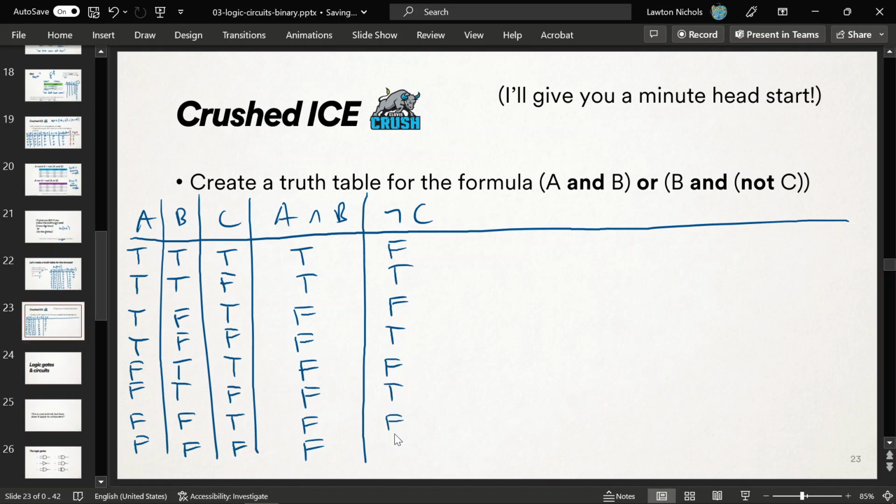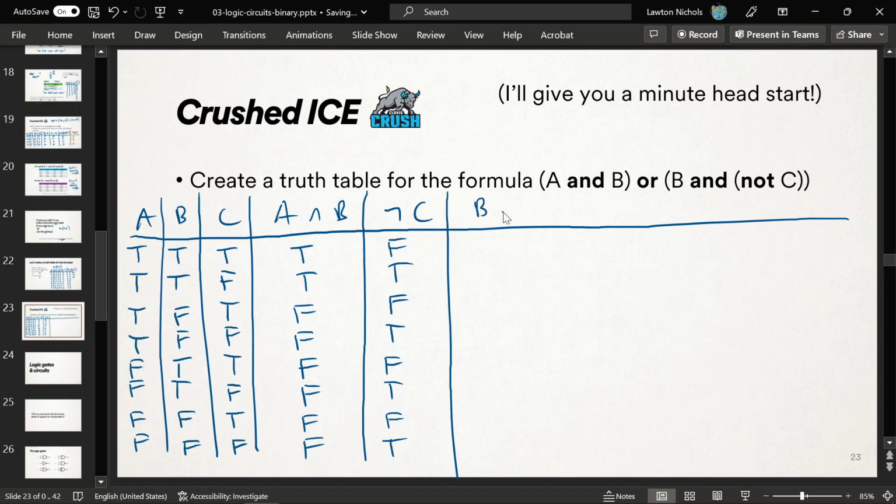False, true, false, true. And now, once I have not C, I can AND it with B, B and not C. What is that? That is, well, in this row, B is true, not C is false. If I AND them together, I get false. And for the rest, true and with true, cool. That's true, false, false, false, true, false and false is false, false and true is false. So looks like there's only two truths there.